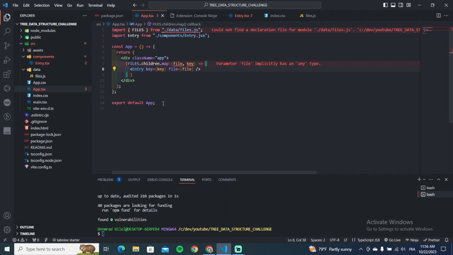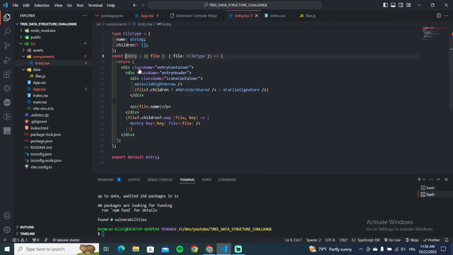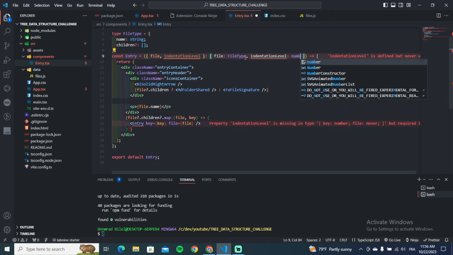Let's pass an indentation level, okay, level, and let's start with 1. Let's start with 1, and go to the entry, take it as a prop, and give it a type. The type will be a number.